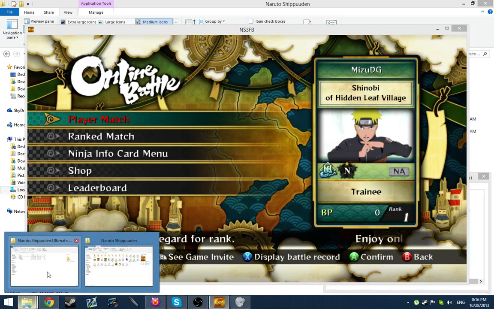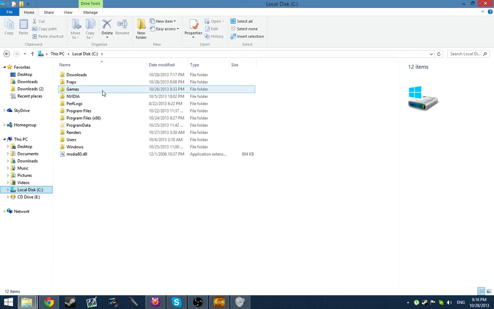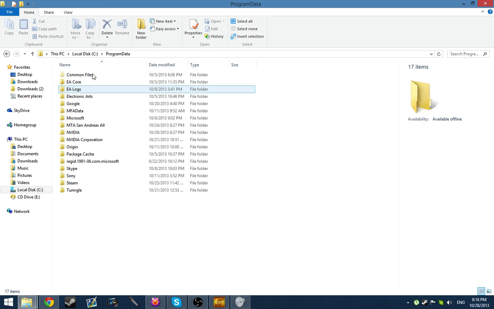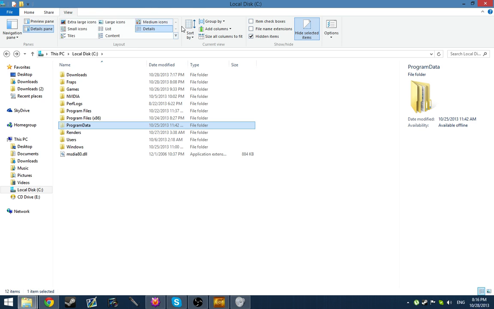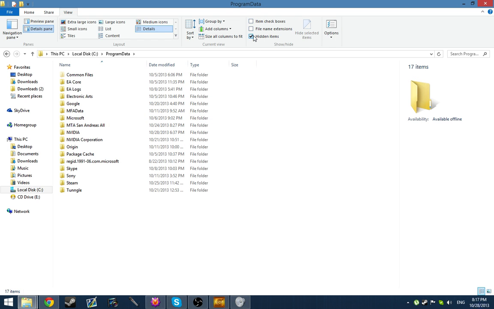Now, in case you do have saves and you want to back them up, their location is in C Program Data, and in case you don't know how to access this, you can just type it in like so, C Program Data, or you can go to View. Your view is going to be a bit different, I assume, because of Windows 8, and you just mark hidden items as yes, and that way you're going to see it. Okay. Alright, there we go.